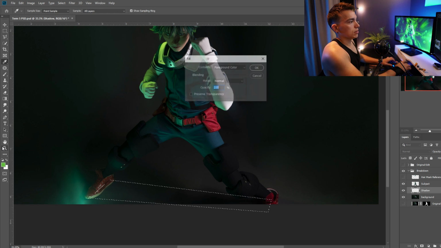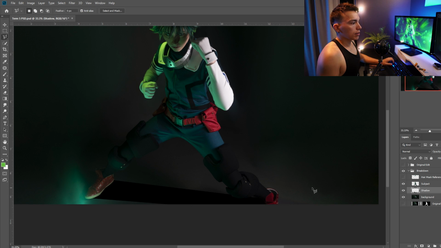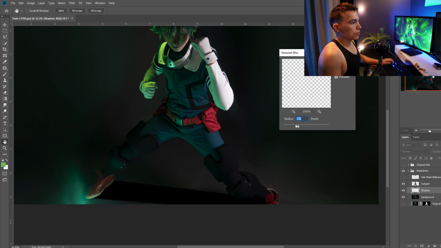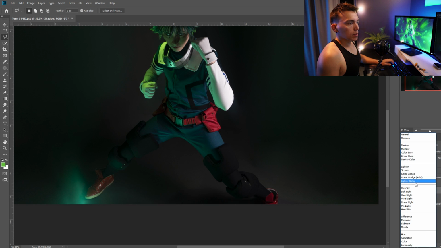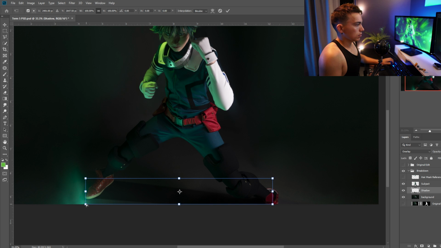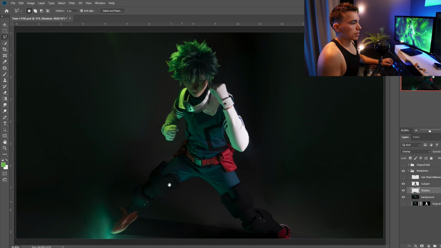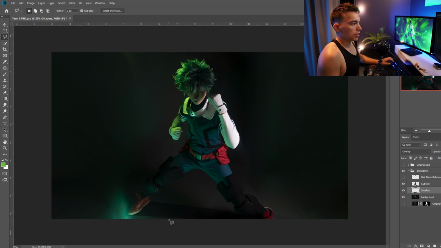Go ahead and press Shift Delete, fill it with black, add a little bit of a blur to it, not too much, just a few pixels. Maybe change it to overlay, and let's reduce the opacity a little bit. And that is looking pretty good. Maybe I'll extend this a little bit on the sides. And now we got a nice simple shadow. Nothing too complex, but I think it adds.